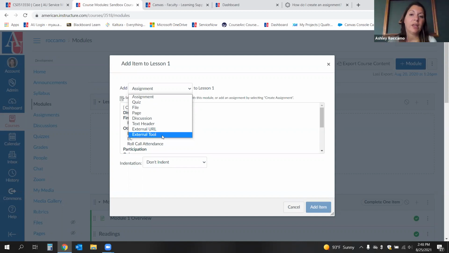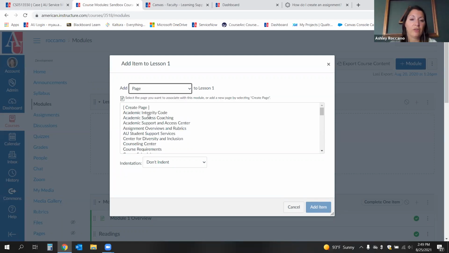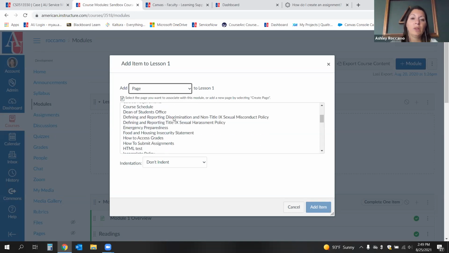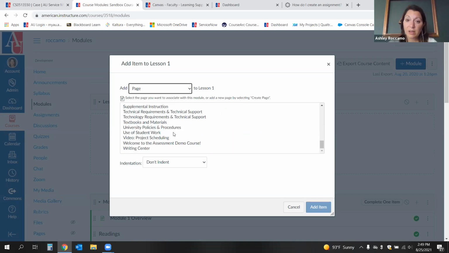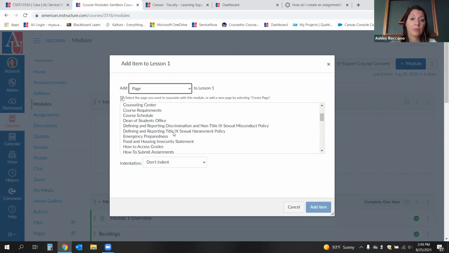And then you can also link certain external tools. So we have a number of tools that are linked within Canvas, things like publisher content from a certain textbook company, things like VoiceThread or Perusall or Yellowdig, or a certain number of these tools can also get linked directly into a module. When you click on any of these, I'll click on pages, for example, it will give you a list of all the pages that already exist in your course.